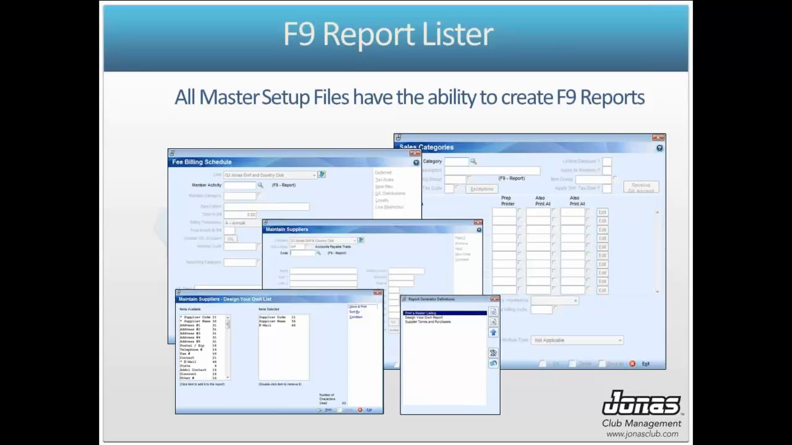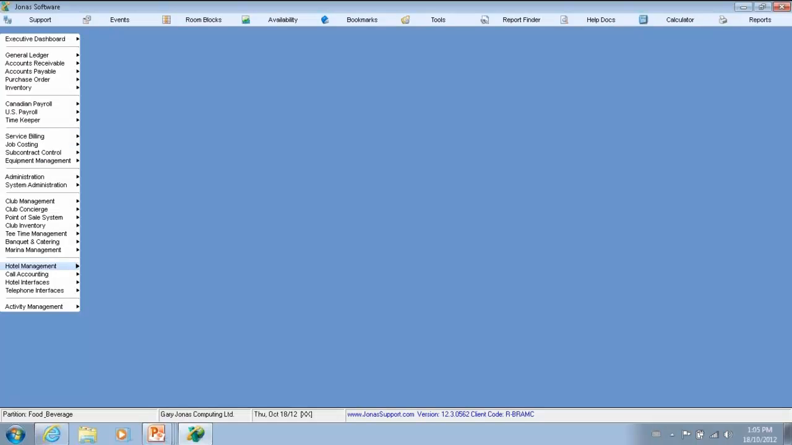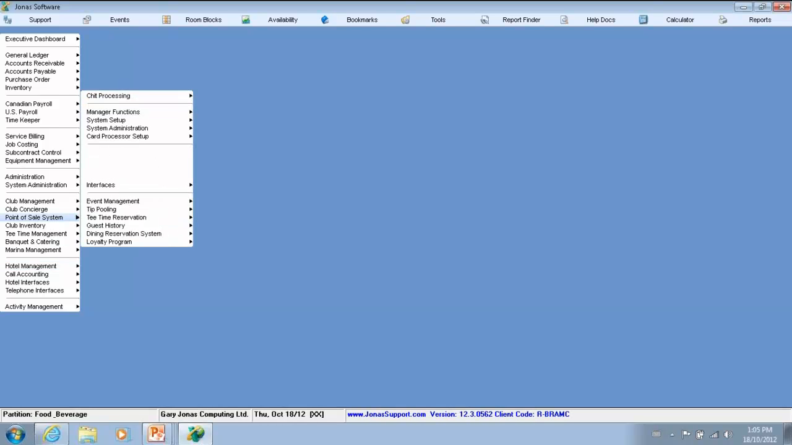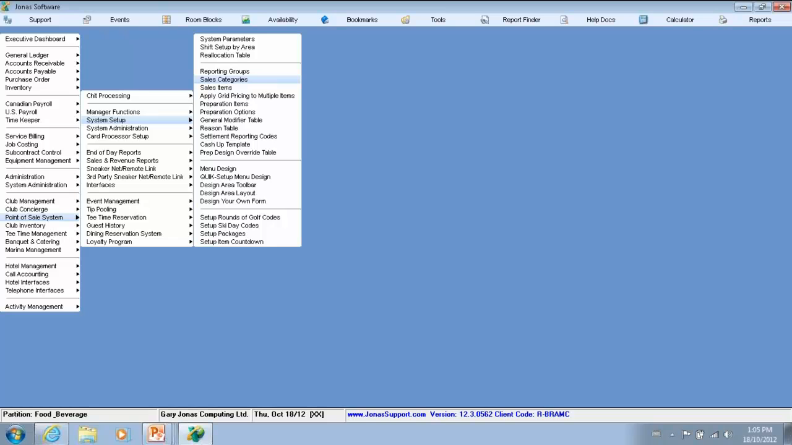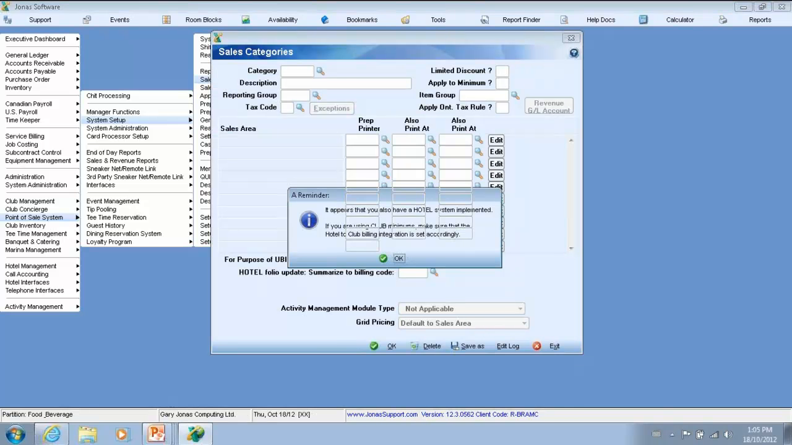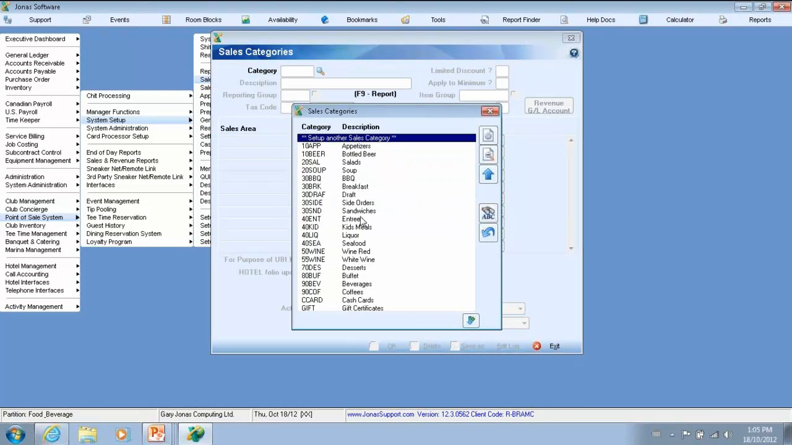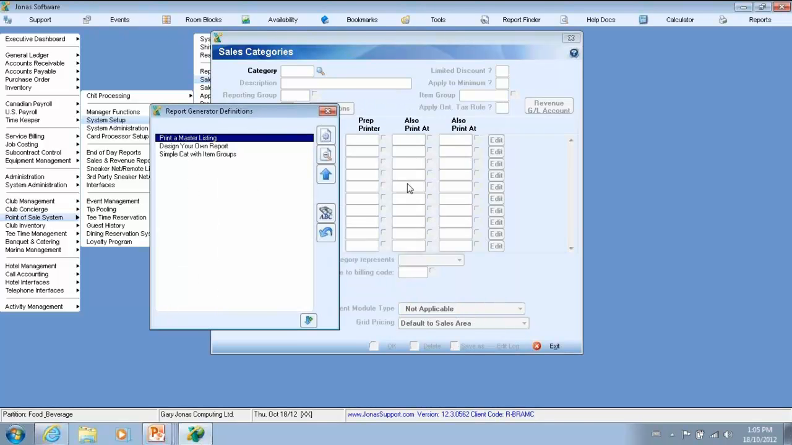It doesn't matter what master file I drive into, but if I want to go to point of sale, system setup, and look at my sales categories, when I'm in the lookup of any one of these master files and I hit F9 on my keyboard, I now get the opportunity to print a report of this master listing. So I can print a master list, or I can go in and design my own report. I can also save reports that I do through here for future printing.